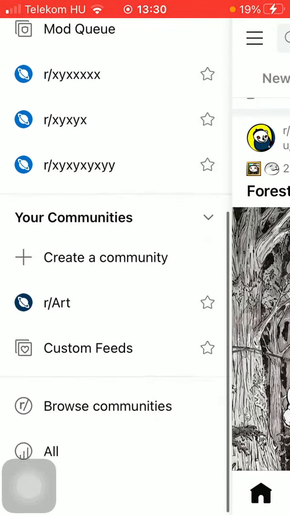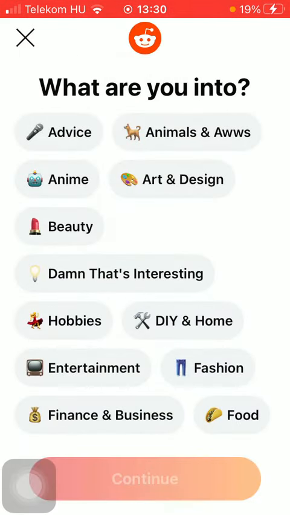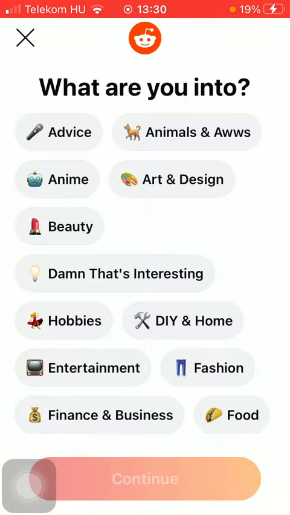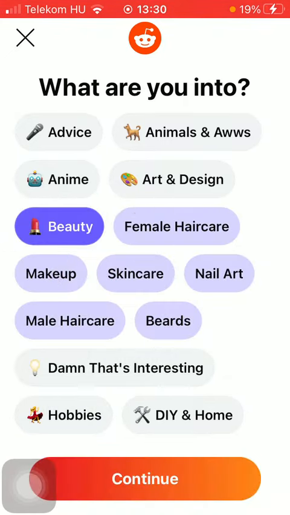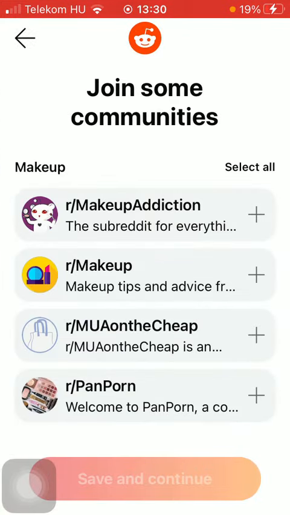Scroll down to the Your Communities section and tap on Browse Communities. Now you have to tap on the categories that you are interested in. So there are also subcategories according to the category that you have chosen. So tap on the relevant ones that you are interested in and then tap the button Continue down below.